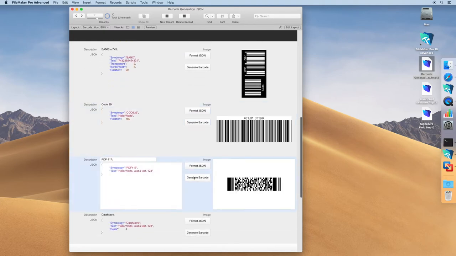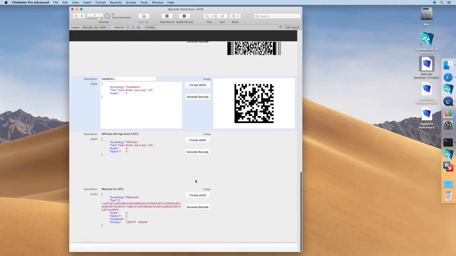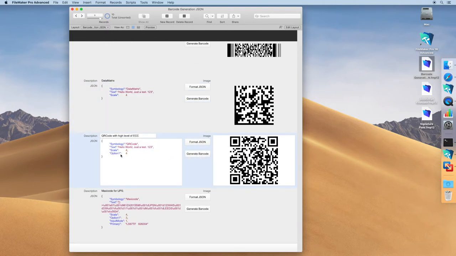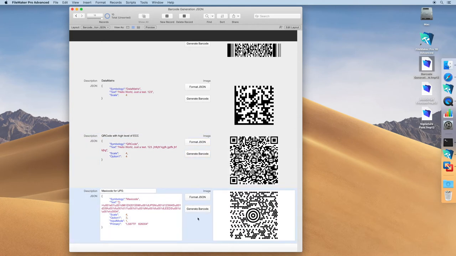Then we have here a PDF417 barcode and a data matrix barcode, a QR code where we use the option 1 to specify a different ECC level, and I can just add more text here, and automatically the barcode will get a higher size class, but you can also specify which class you want. And here is a barcode for UPS, which we can also generate if you just get the data from UPS to print a barcode yourself.